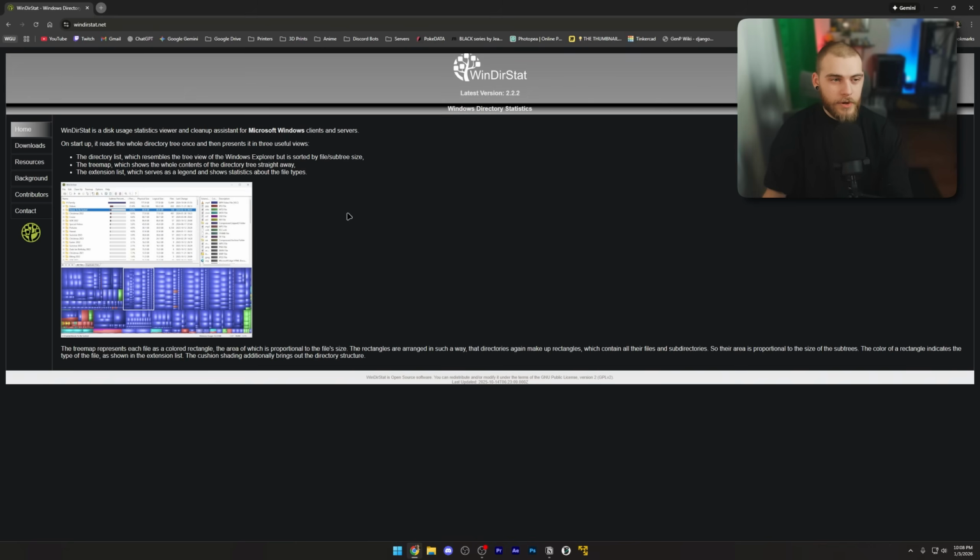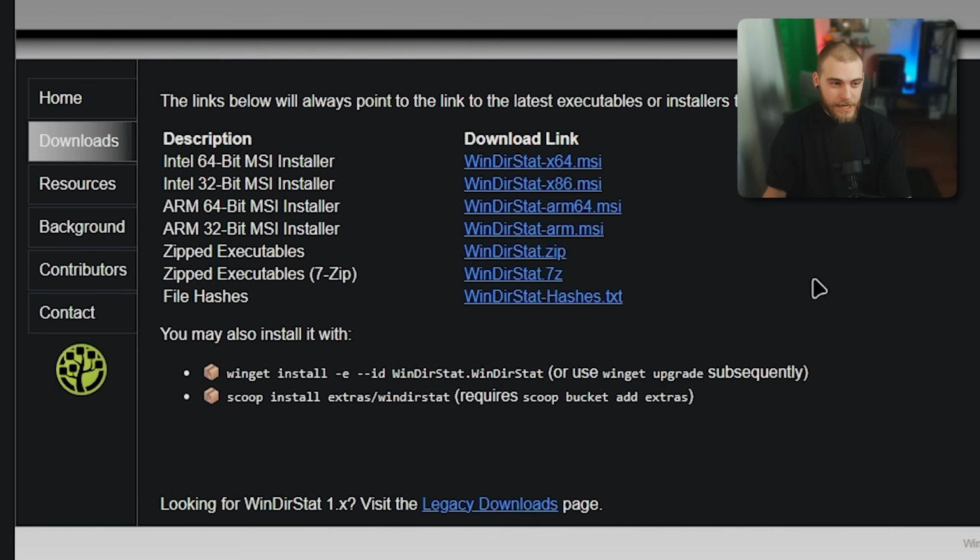brilliant.org/ID10T-error. So you're going to want to go to windirstat.net, come over here to downloads, and you're going to want to download the version for you, but it really does depend on your computer. And again, I'm not going to install this because I already have this on my PC.